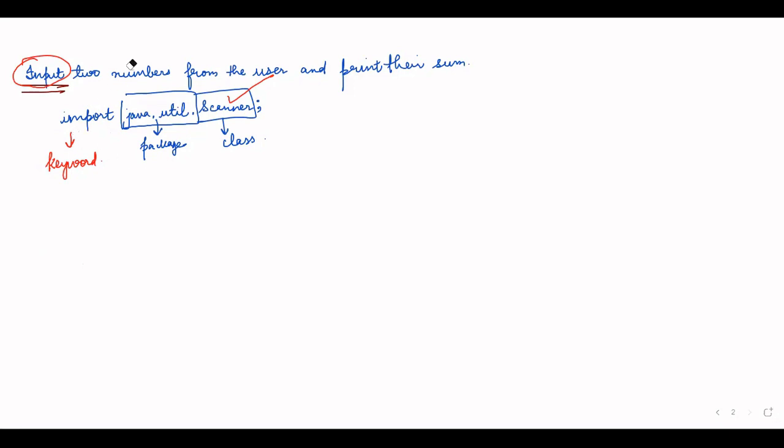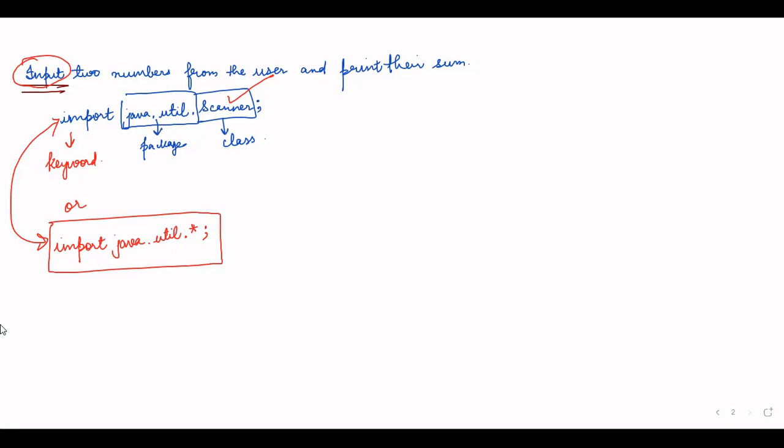Now the same statement may also be written as import java.util.asterisk and a semicolon. Both of these will do the same function. What is the meaning of this asterisk? This asterisk means that include all the classes which are present in this package.